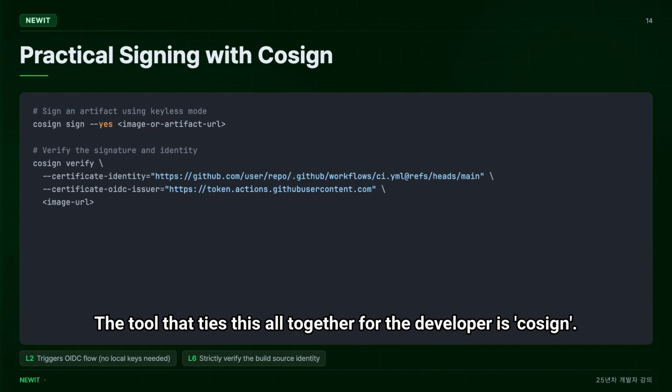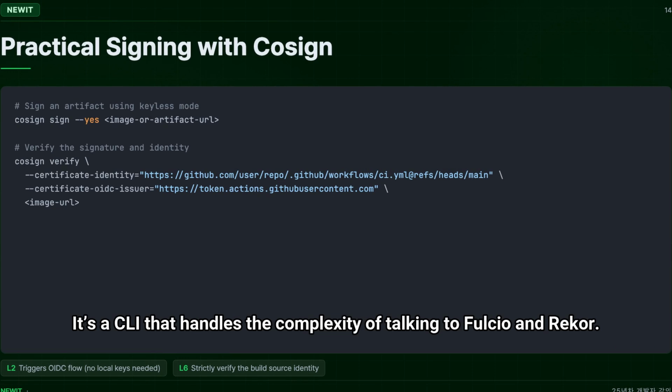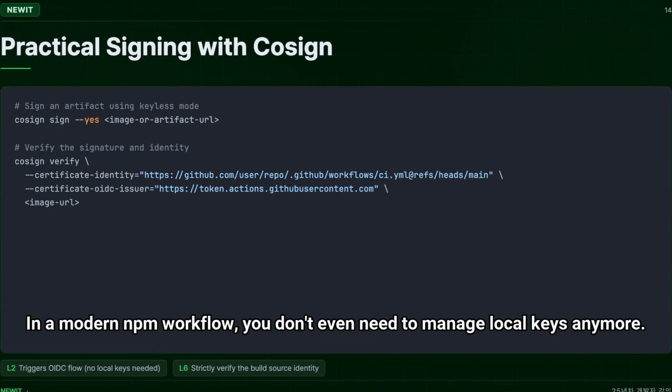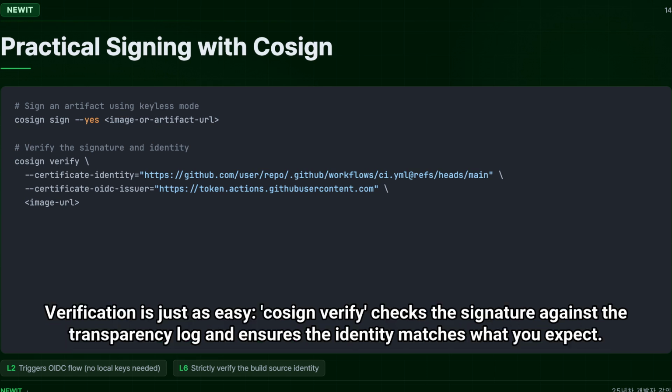The tool that ties this all together for the developer is cosign. It's a CLI that handles the complexity of talking to Fulcio and Rekor. In a modern NPM workflow, you don't even need to manage local keys anymore. By running cosign sign with a keyless flag, the tool opens a browser for OIDC login, generates the ephemeral keys in memory, signs your artifact, whether it's a container image or a package blob, and uploads the proof to Rekor.